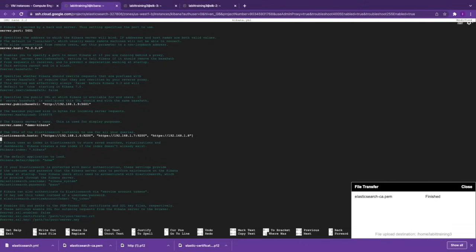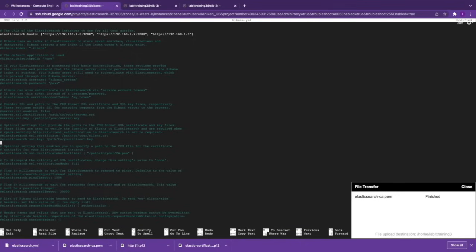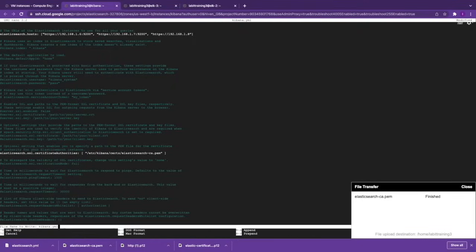Once I've done that, the next thing we have to do is provide the path of our .pem file. To do that, we have to go to elasticsearch.ssl.certificateAuthorities and I'll uncomment that. And here I'll have to supply the path to my ca.pem file. So I'll remove all that and type in /etc/kibana/certs/ and the name of our Elasticsearch ca.pem file. Once I've done that, I can for now save this file.